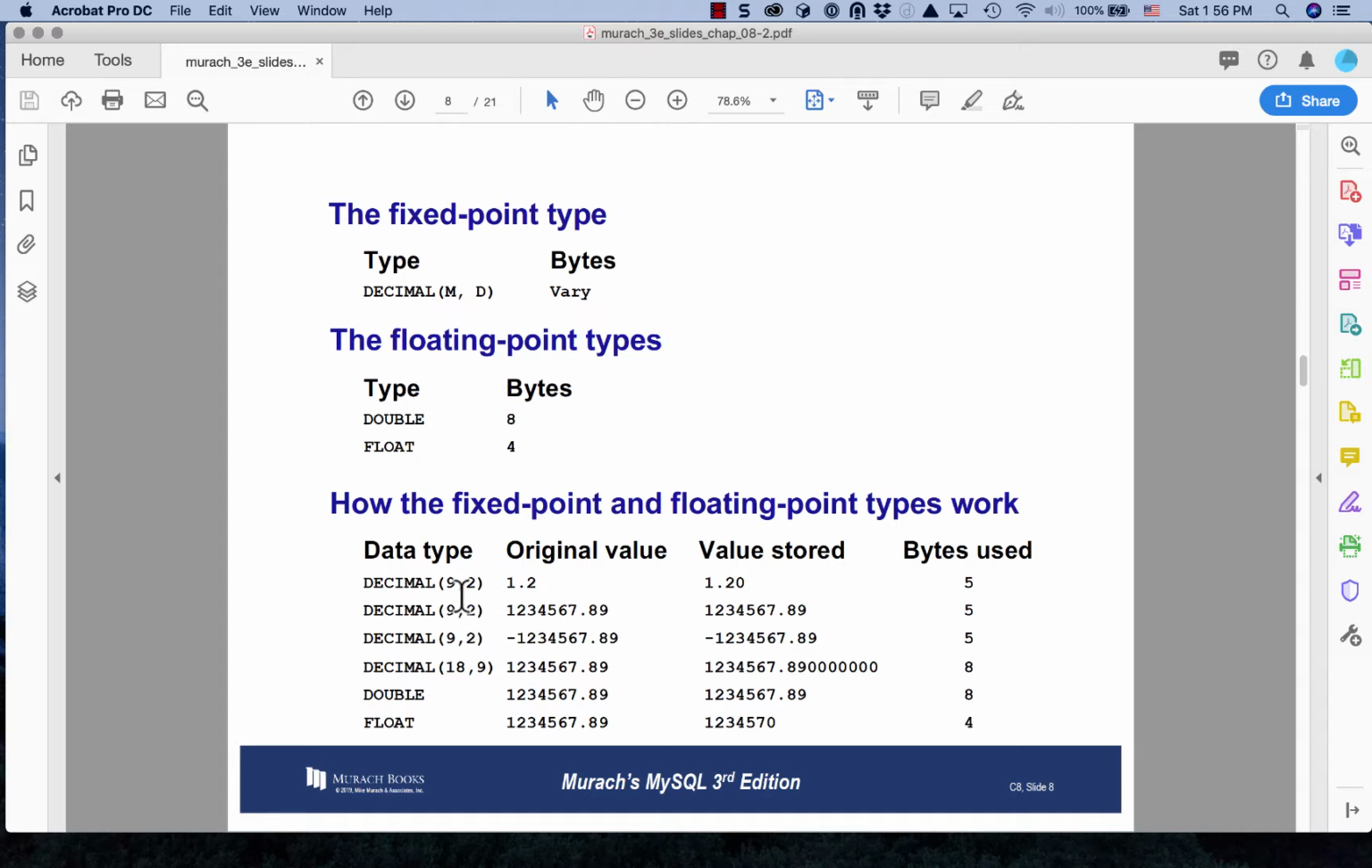So let's see, in the first one, we stored 1.2. It comes back as 1.20. It's got a fixed decimal digit scale of 2 decimal places. In the second one, we did 1234567.89, and that's exactly what we got. In the third one, we did a minus 1234567.89, and that's exactly what we got. Okay.